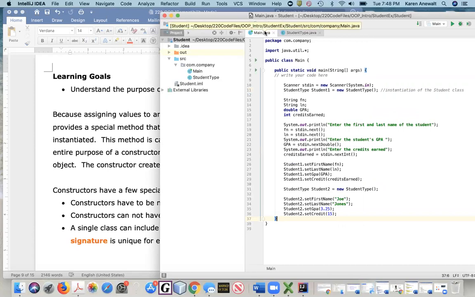Last time we also wrote a main method, part of the main program, that allowed us to declare objects of type student type. And then we also used the setter methods within the student type class to store information, to take information from our main program and put it into these bundled objects. We created two of them, student 1 and student 2.